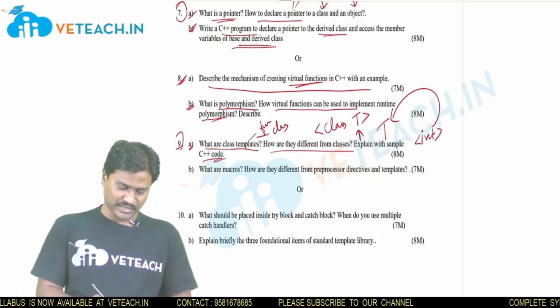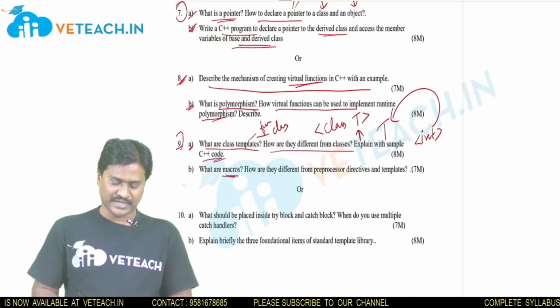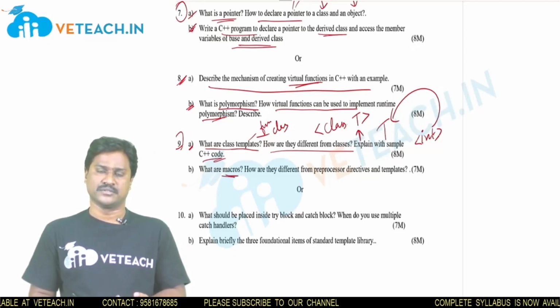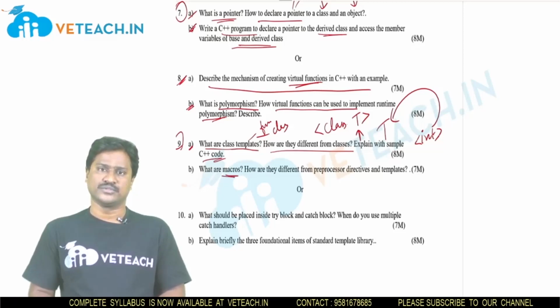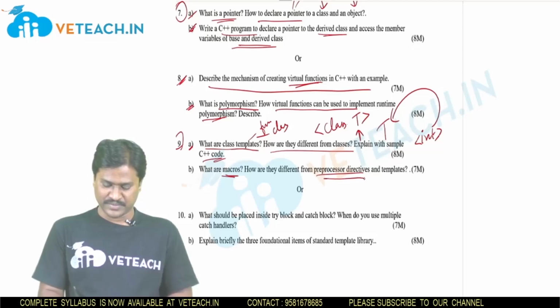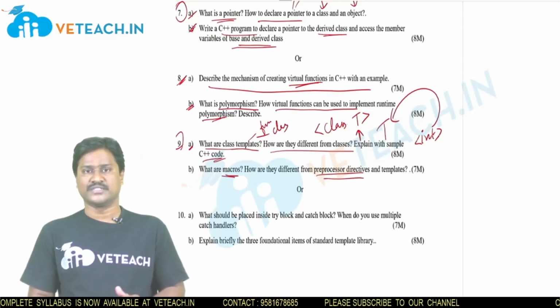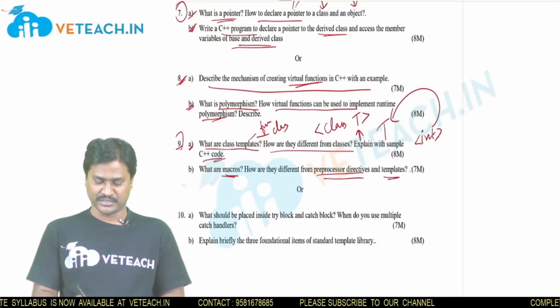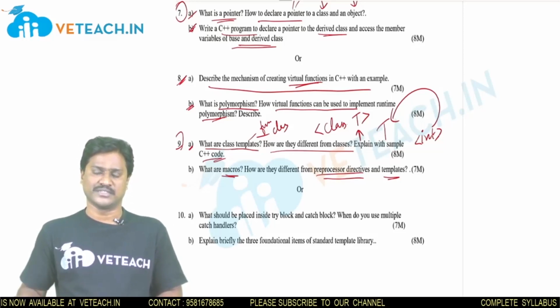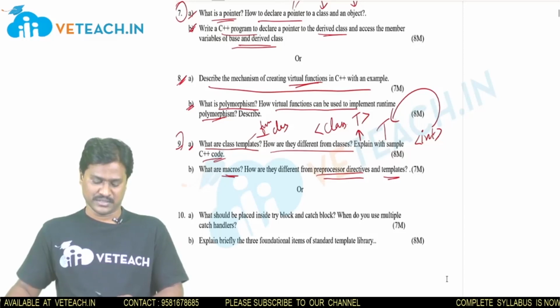And coming to another one, a macro. What are macros? A macro is like a type of function we can use in our programs, like pre-processor directives. And how is this different from templates? These are the two topics from generic programming. Let me explain the answer.